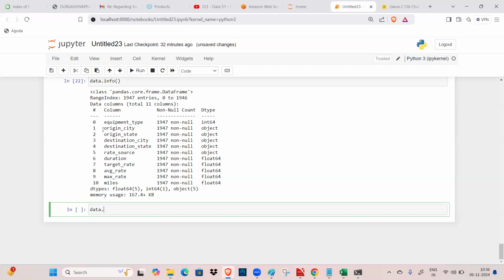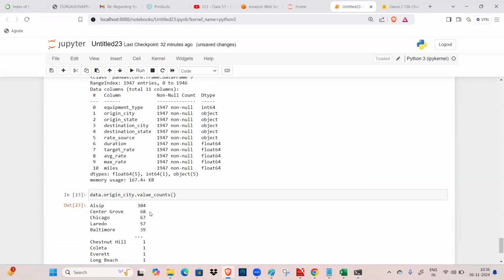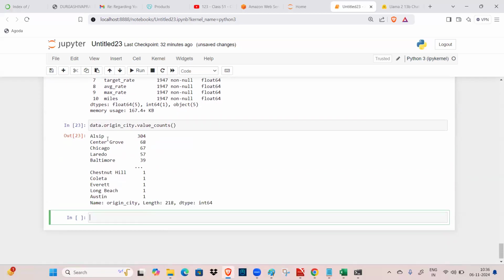So object, origin city. Here copy data, there is no space, and here also no space, dot value_counts. It will give the number of values that it is having. Alsip is 304 times repeated in the data out of 1947. Center Group is 68 times in the data, Chicago is 67 times, and Laredo is 57 times.